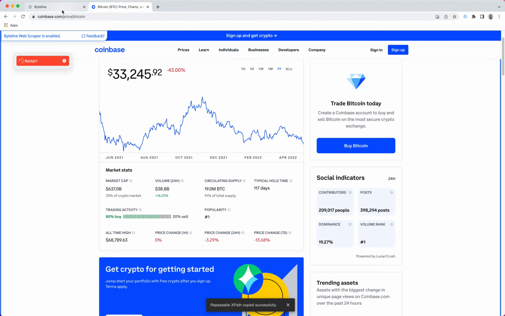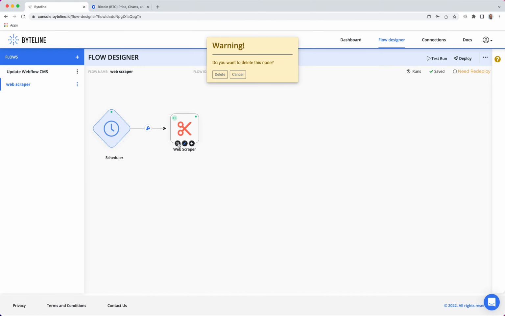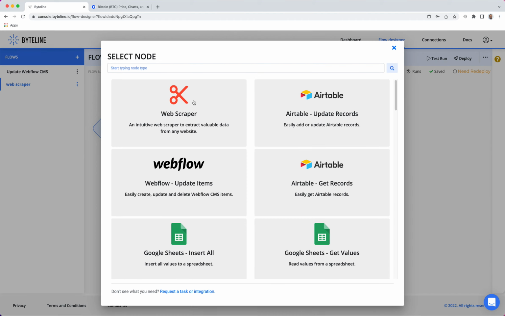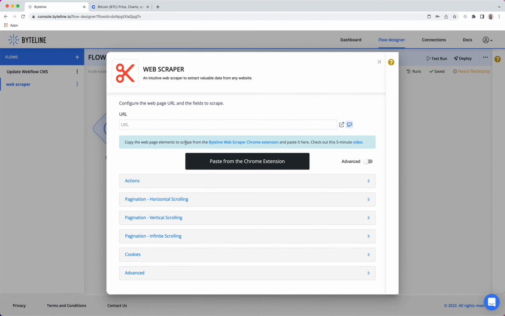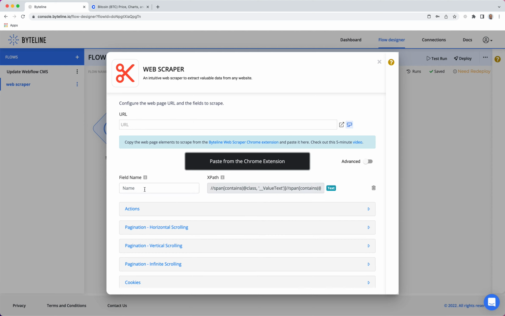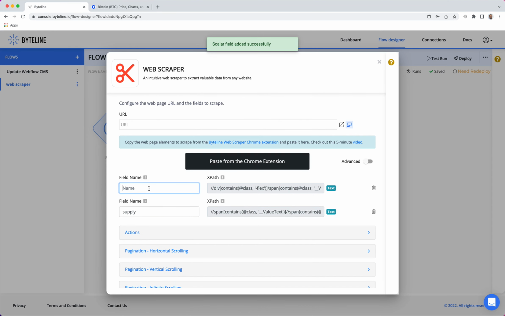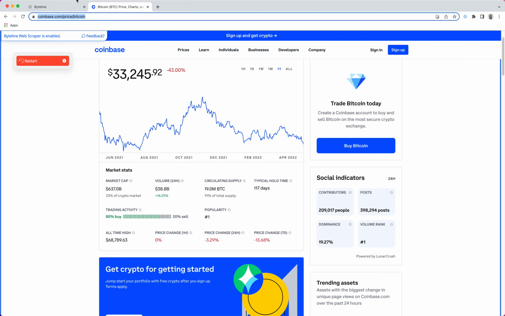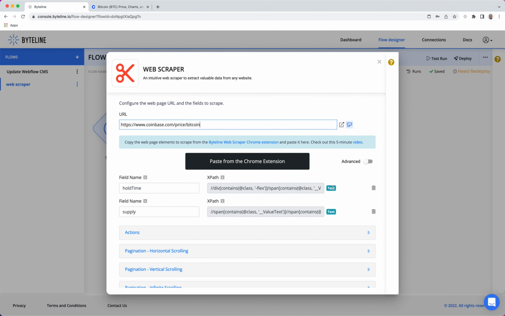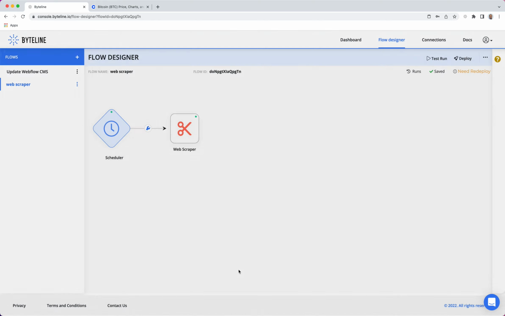Now go back to the console. Let's delete this node because this was for our list. So you add another web scraper and like before, click on paste from the Chrome extension. Now this is only going to show you the single element and we will name it supply. Then go to the next one, again do the same thing and come back to the console and paste it. And then again for the URL, that's pretty straightforward. You copy the URL. So that's it. And then you just save the scraper and then you are ready to run the flow.